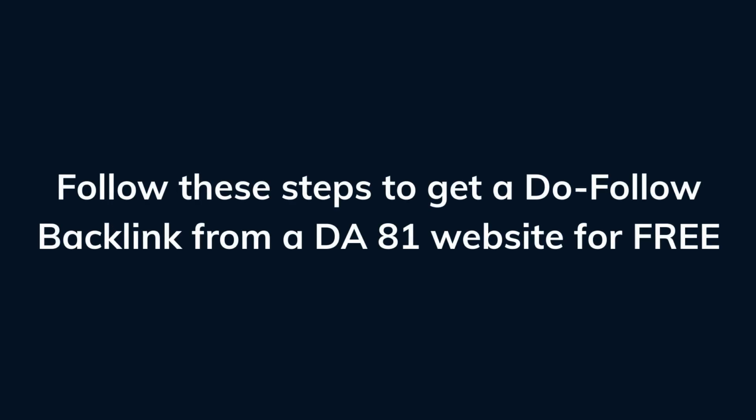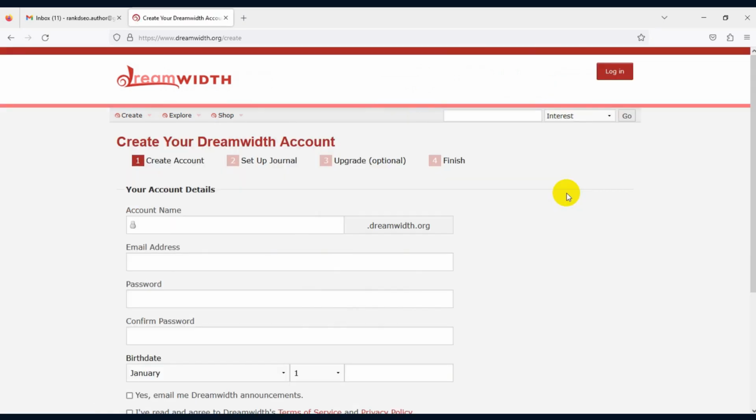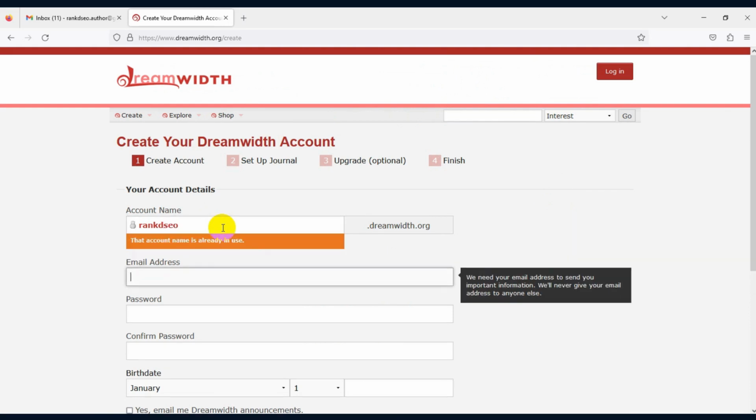Follow these steps to get a do-follow backlink from a DA81 website for free. Open browser, and enter dreamwidth.com. Click on Create Free Account. Add details, and click Create Account.